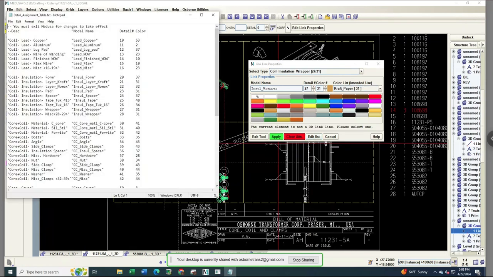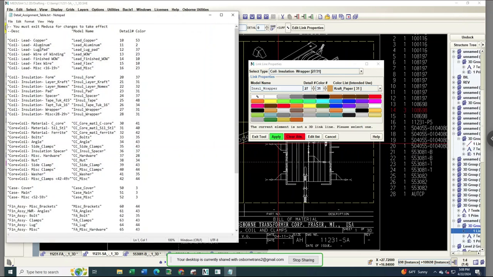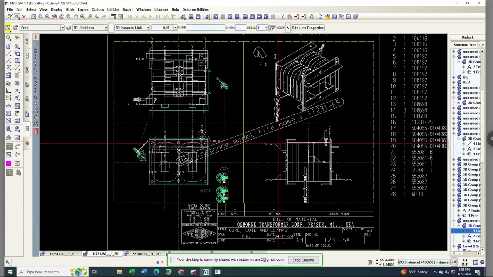You can actually change it if you don't like the way it is. But it shows you what they are, what the color number is, what the detail level is, the model name, and the description. So it actually names the model too, which is another thing. In any case, so that's there.